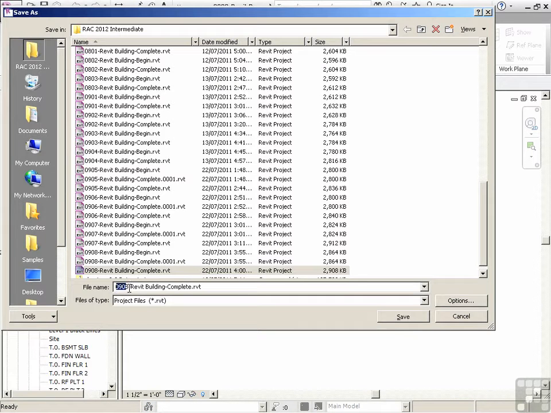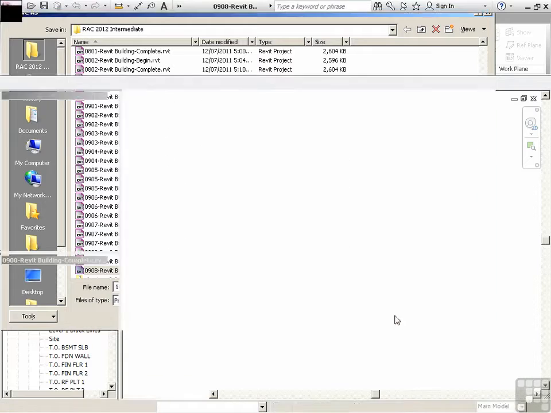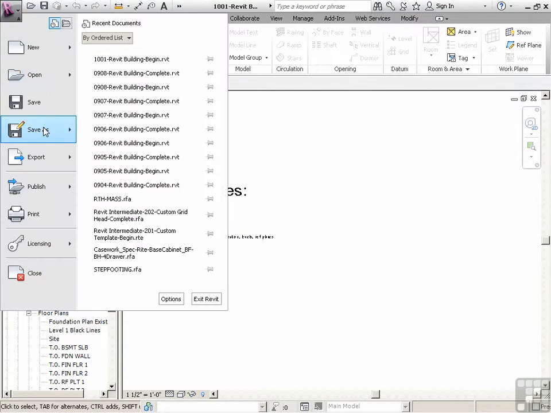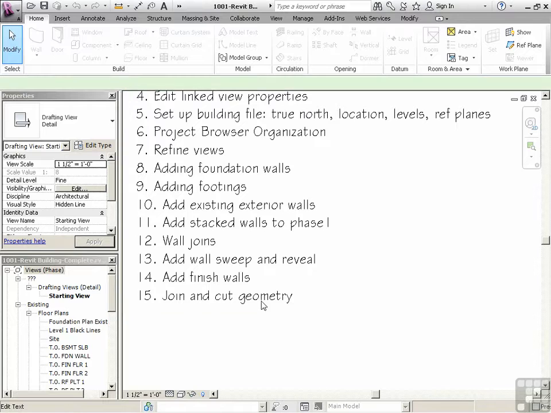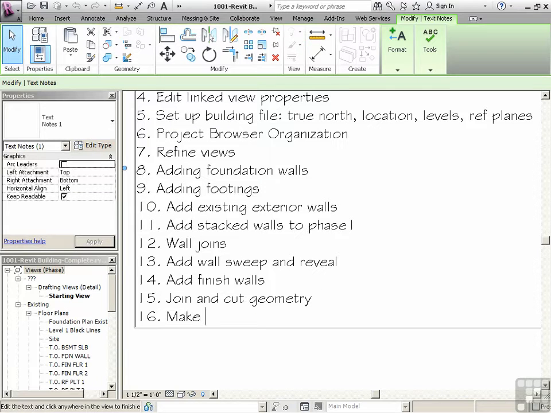So now we're in 1001, begin. Okay, we're going to save as again, and this will be 1001, complete. Okay, so what is it that we're going to do? Well, we're going to be looking at making curtain wall types.